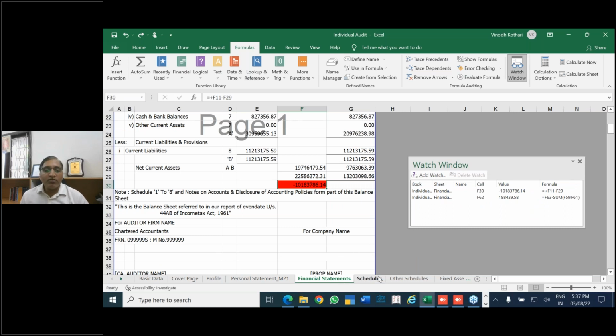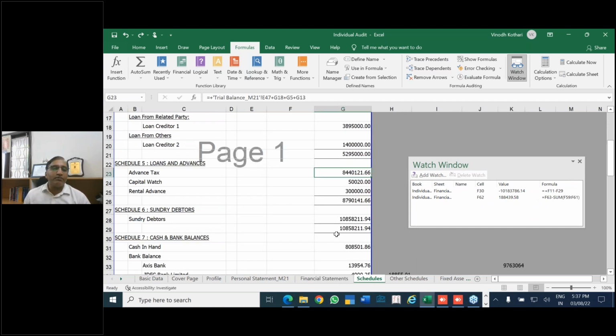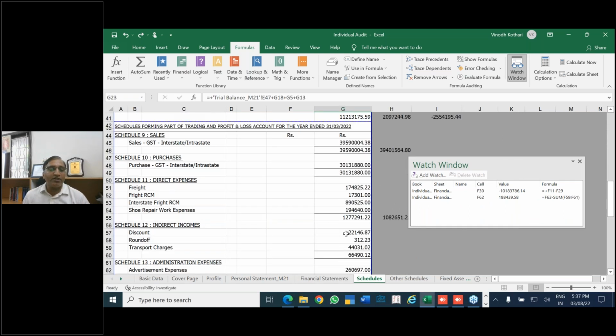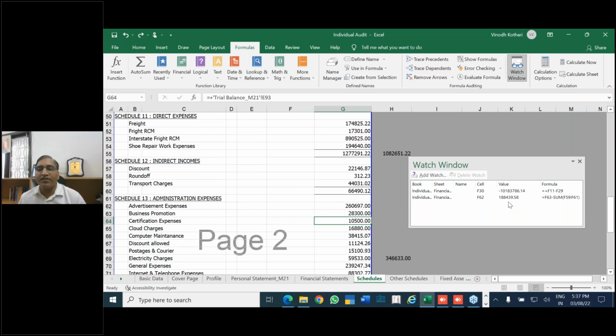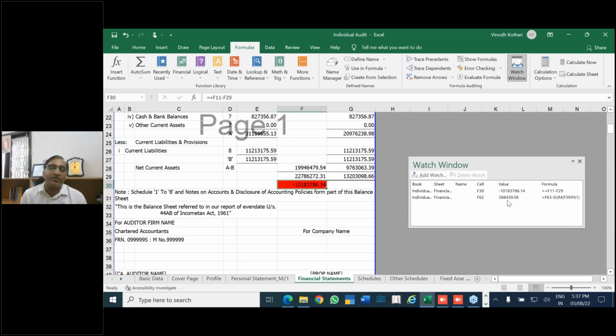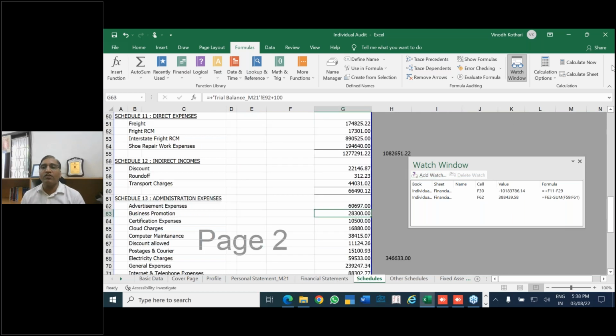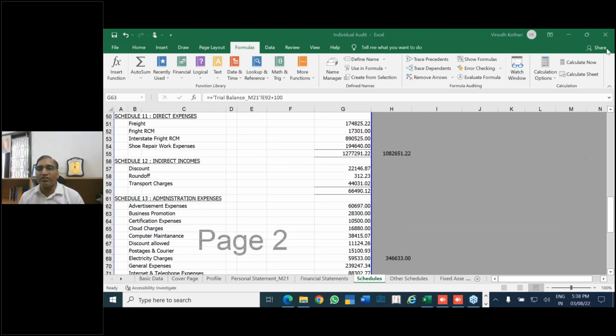So by this, what will happen if you are changing the schedule? Say I'm changing the profit and loss. I know that the profit is say 3 lakh rupees, but how is it coming 1 lakh? Okay, I made a mistake in this advertisement, so I reduce this 2 lakh rupees. So now the 3 lakh, okay, my profit. I need not go back and search again whether the profit has changed to 3 lakh 88 or not. So this way you can use this watch window. Multiple watches can be kept.